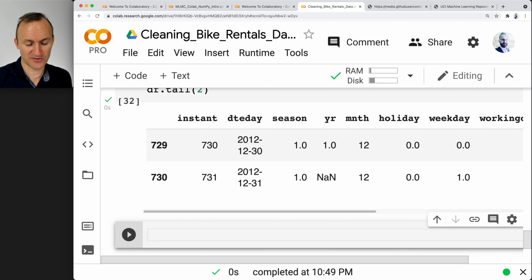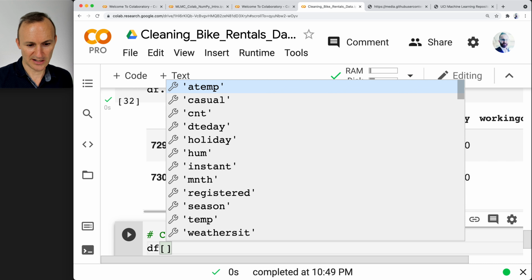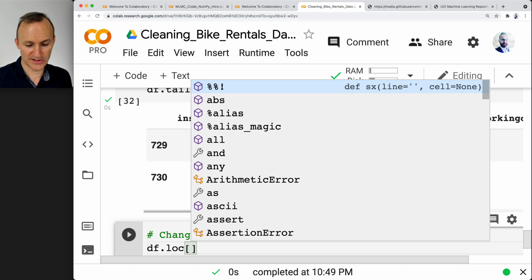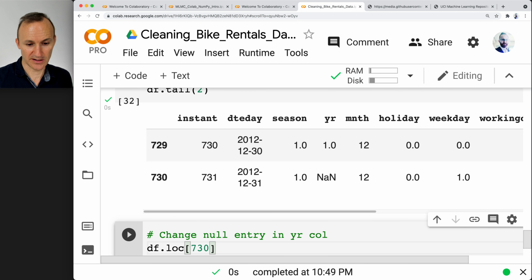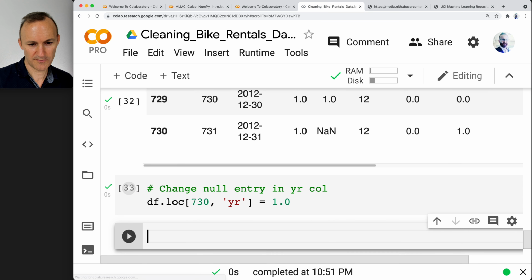So this is going to be another, we're not going to use a null replacement. We're going to change the null entry in the year column. We see what it should be. Let's just fix it. So it's df, and I want to use the .loc, okay? The row is 730. Note it's the index. And the column is year. And I want to set that equal to 1. Whatever, I'll use 1.0, that's what they have. Keep it all floats. And press Shift Enter.